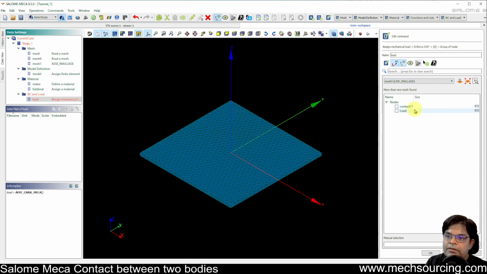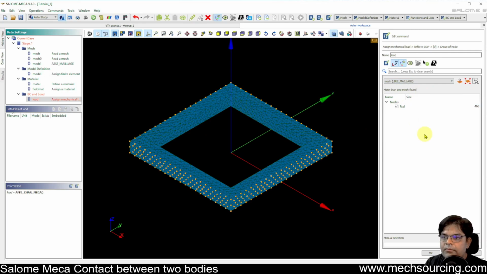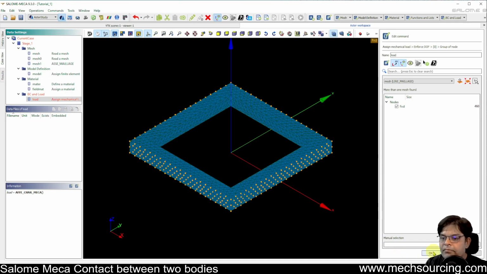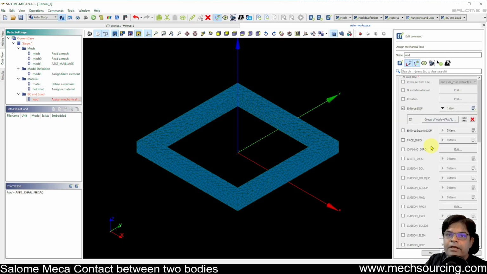Here you will see that the fixed part is not visible, because the mesh selected is mesh 0, and mesh 0 is of the panel. The mesh we are interested in is the mesh of the frame. So here we can select the nodes for the frame. And this way the surface is fixed.